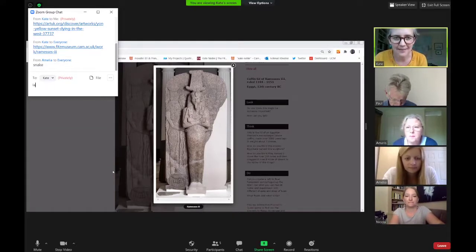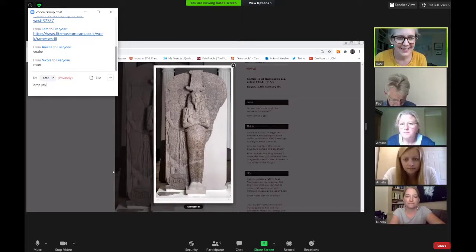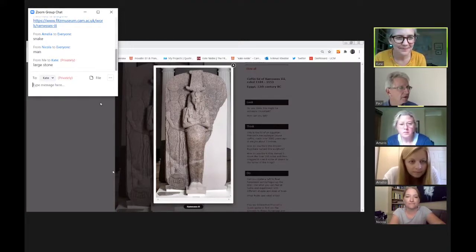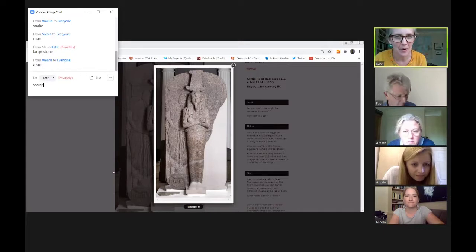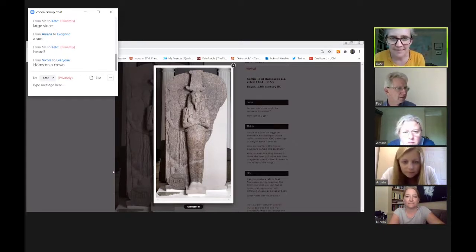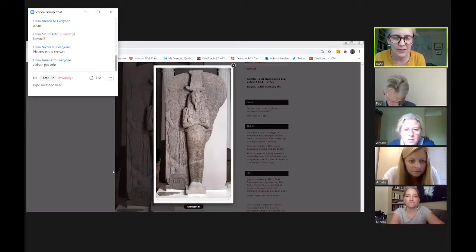A snake, yes. A man. A large stone, yes. You can tell that this is an object which is made of solid granite, which is a kind of stone, a rock. A sun, yep. A beard. The man has a beard, doesn't he? Horns on a crown. Some other people around the person.